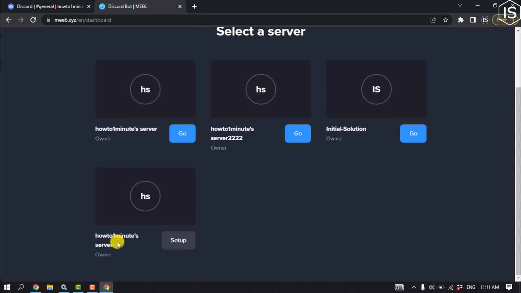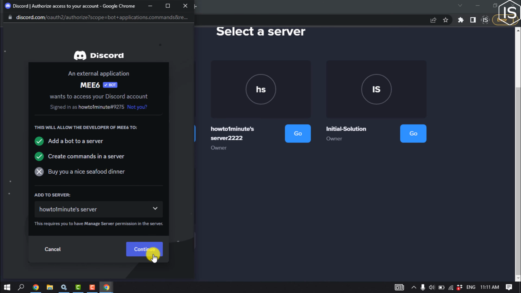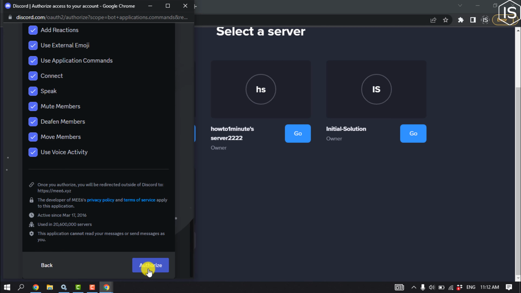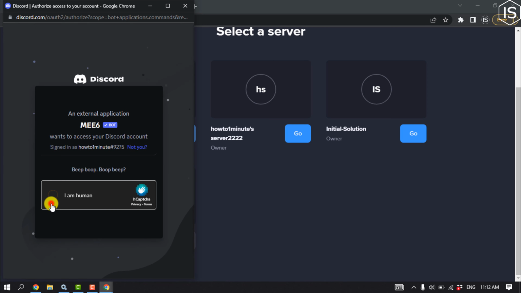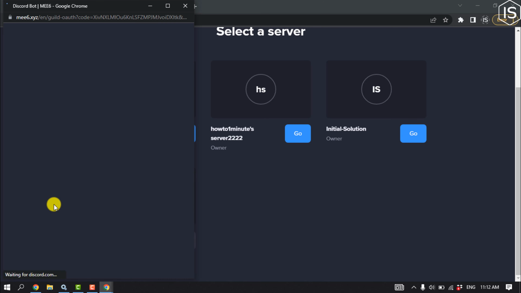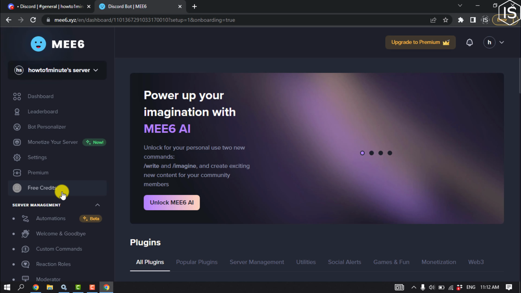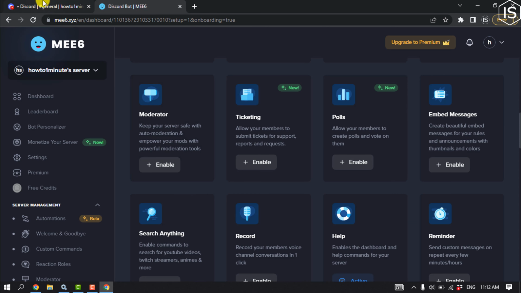In my case, I want to add the bot to the server, so I'm clicking on setup, continue, authorize, and ensure that you're not a robot. And the bot will be added to your server and you will jump into the MEE6 dashboard.